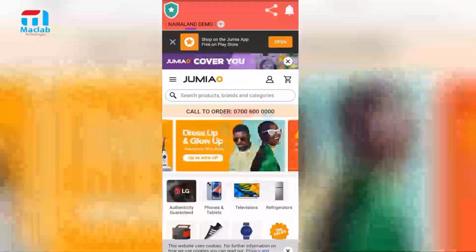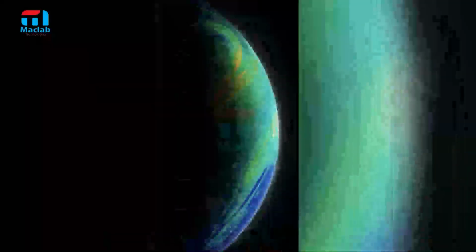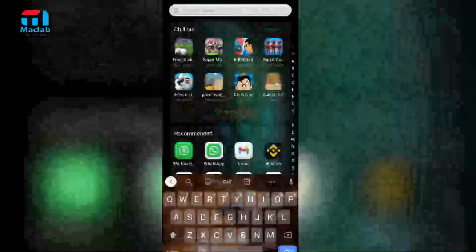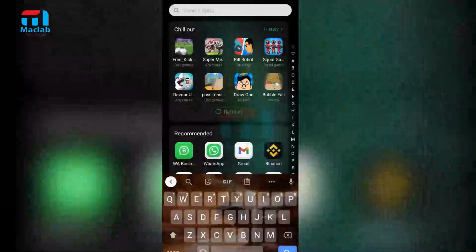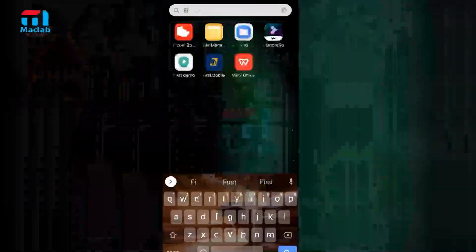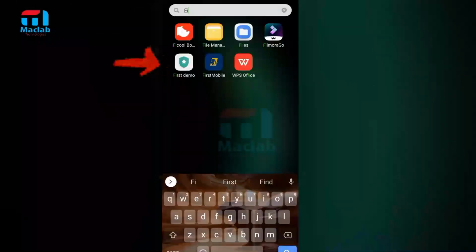Alright, so let me show you this app on my phone so that you know that it's actually installed. So I'm going to go to my app menu and type first demo. As you can see, this is the app here, so it's as easy as that.